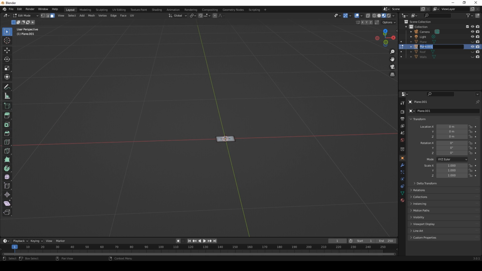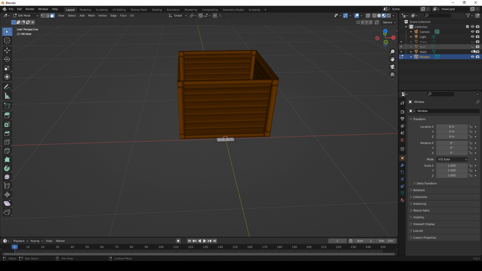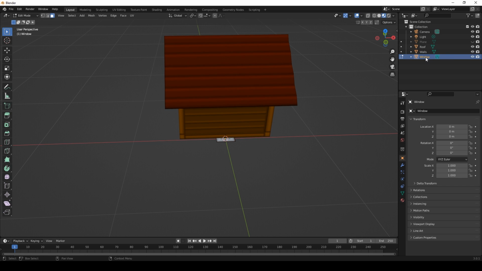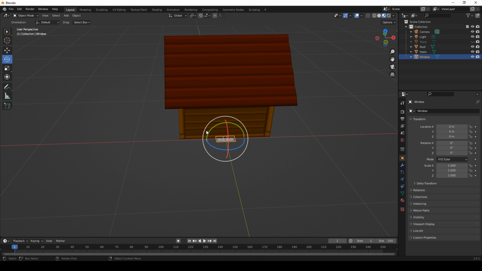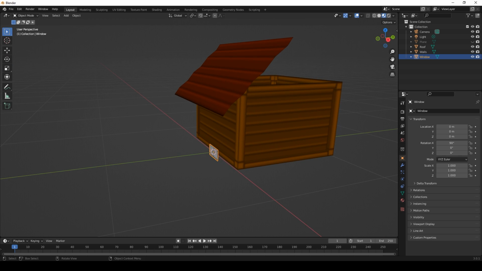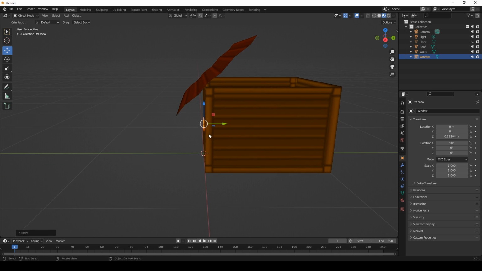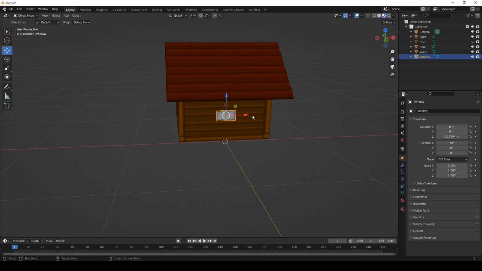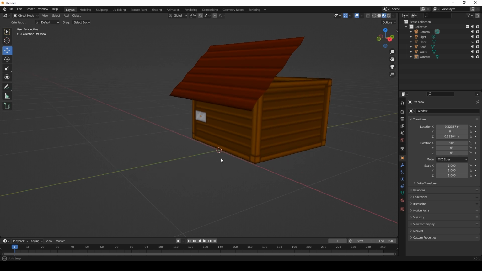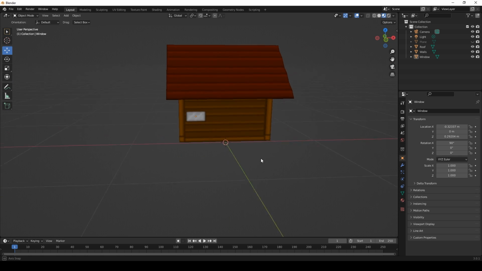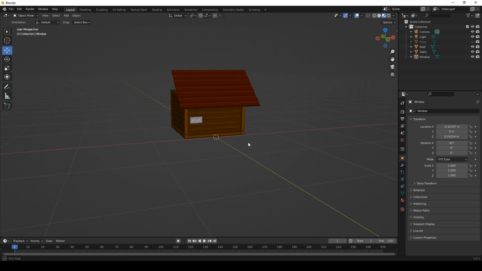Okay, so we can rename this to window. Just keeps everything organized. Select our walls, select our roof, select our window. Go to the move tool, get out of edit mode, and we can rotate this in the X by 90. And then we can just move it up. And again, you would never know that this window is just a plane. This is probably the easier method to use, and it does really look 3D.